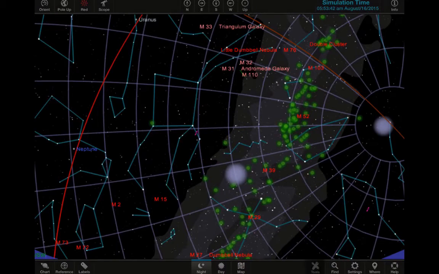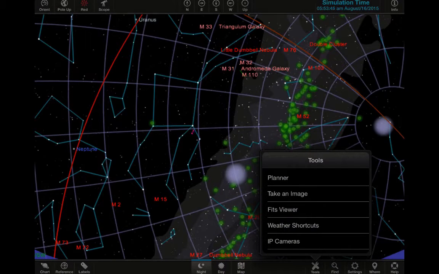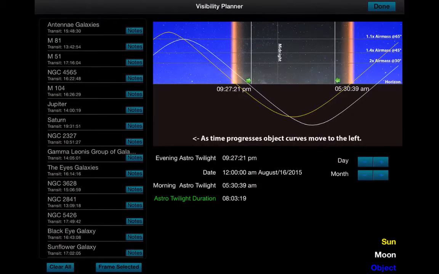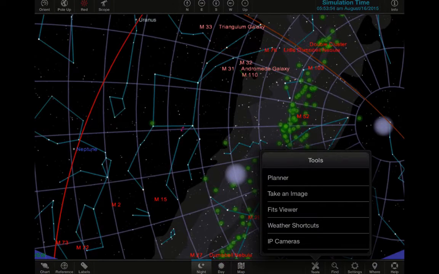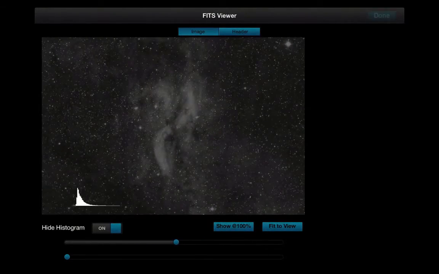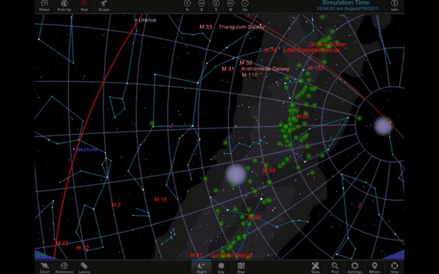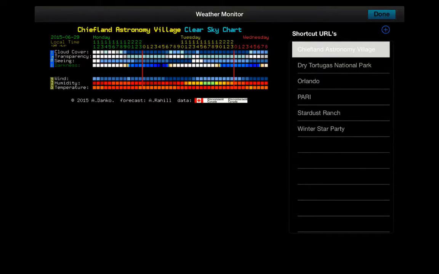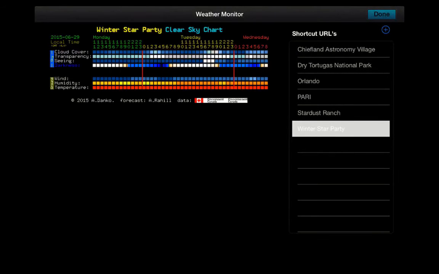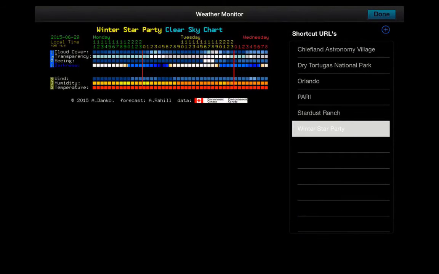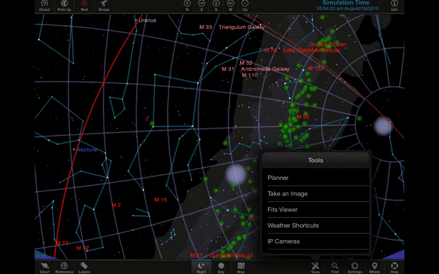So also under Tools, you'll see a number of things. You can get quick access to the planner under Tools to see all your objects. You can also get quick access to the FITS Viewer to look at a FITS file if you want. And there's also weather shortcuts and IP camera shortcuts. These really just allow you to type in a URL, and it'll pull it up in a web view. So anything that can be accessed with a URL can be put in here, whether it's weather or something else, which is what the IP camera thing is for.